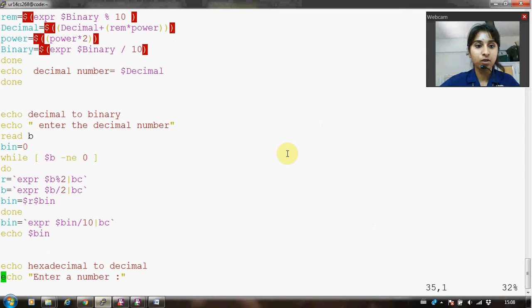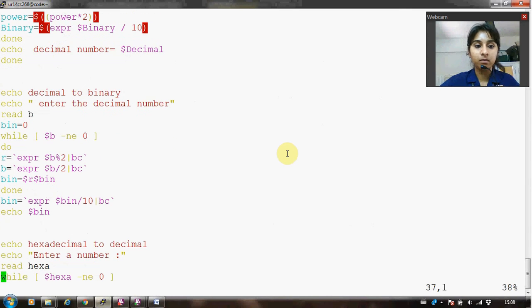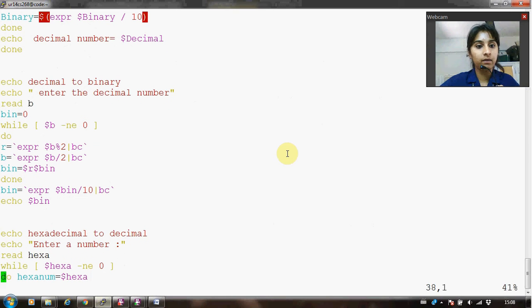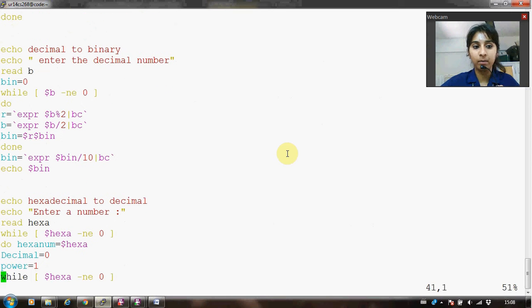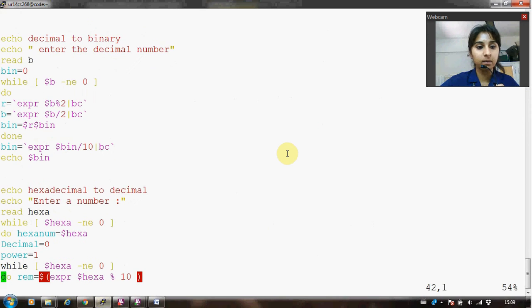The next one is decimal to binary. Here again we get an input as a decimal number, and if it is not equal to 0, then the following are proceeded. We have r, b and bin as the temporary variables, where r is equal to b modulus 2, and then b is equal to b divided by 2, and then bin is equal to r and bin. Then finally the expression is again divided by 10, and the final answer is obtained.